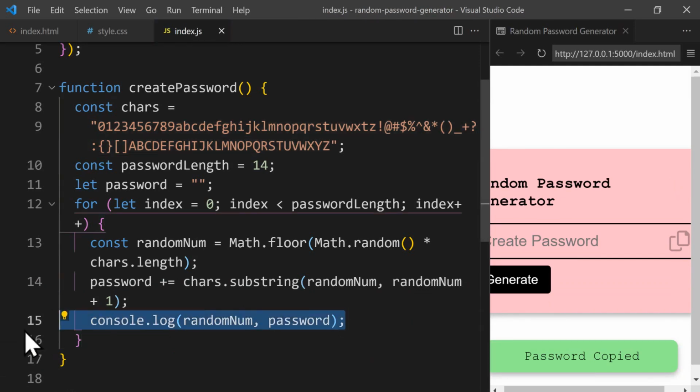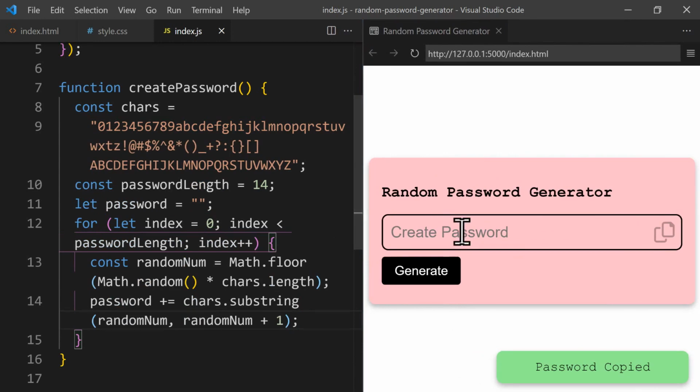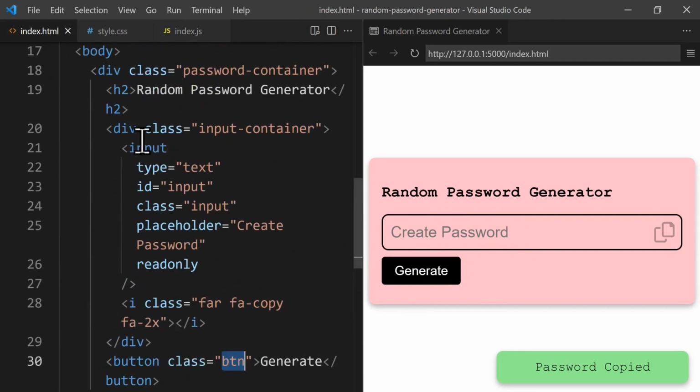All right, we delete this console log, and we just created our password. We just need to change the input here. Instead of create password, we see the password that we have created. First, we need to get this input from the DOM and put it inside the JavaScript. The input has the class of input and ID of input as well. So we can get it in two ways: using the getElementById method or the querySelector method.